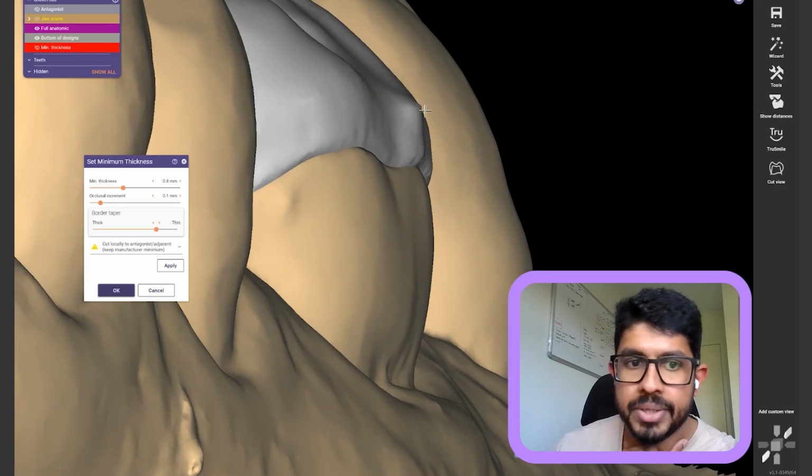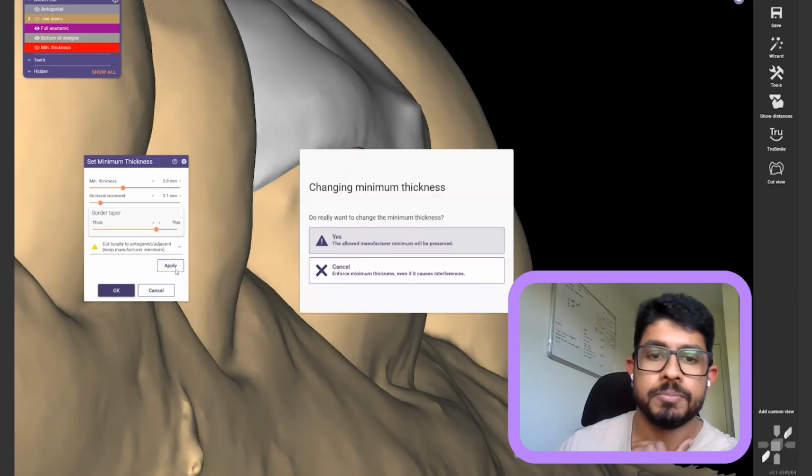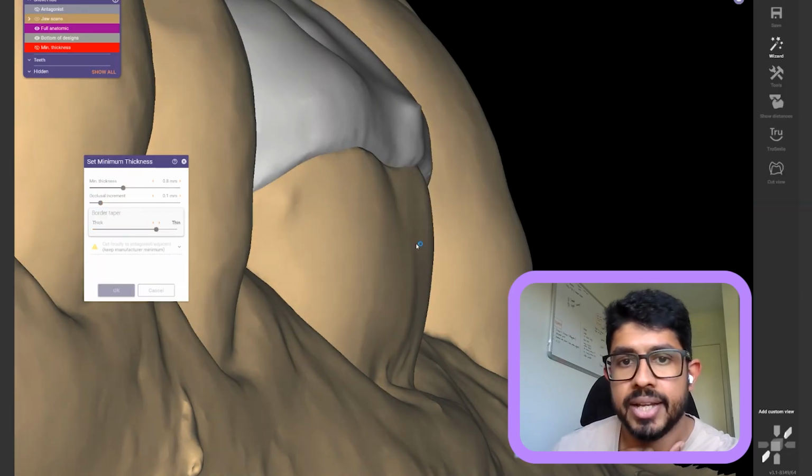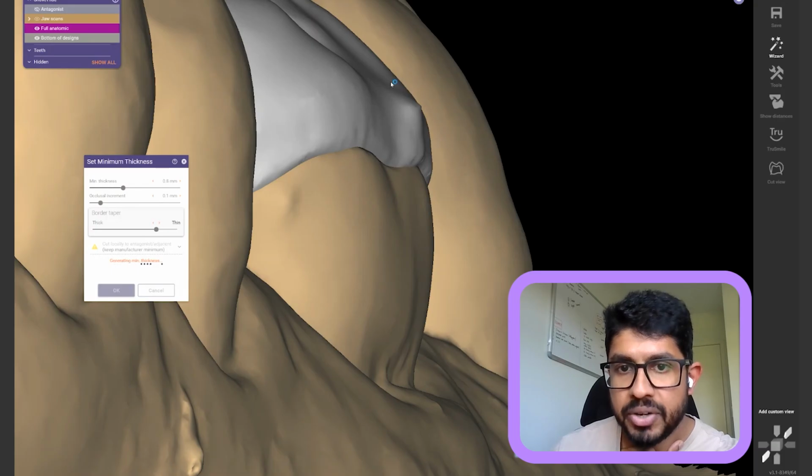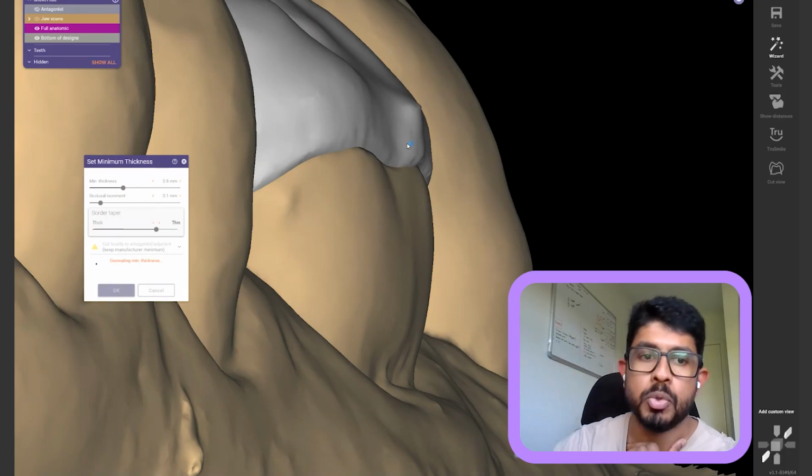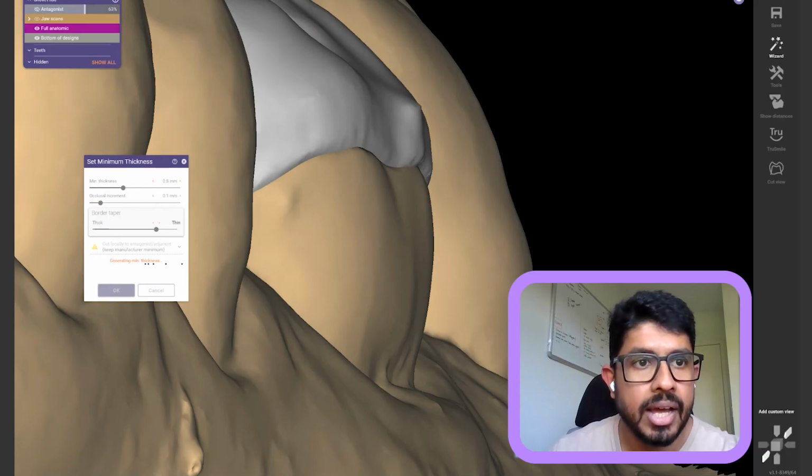I want that to be tapered in. And let's go ahead and hit apply. Do you really want to make this change? I'll say yes. So it actually will start feathering that in, and it'll give me the option to smoothen that down even further. Let me see if I can make it transparent.